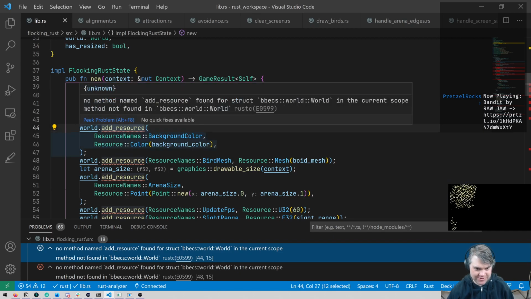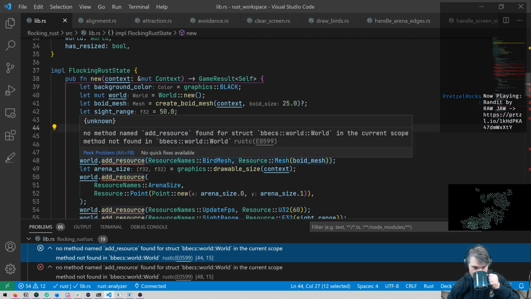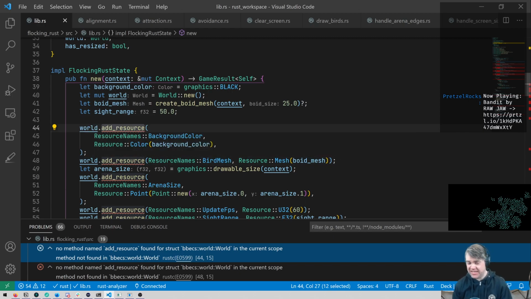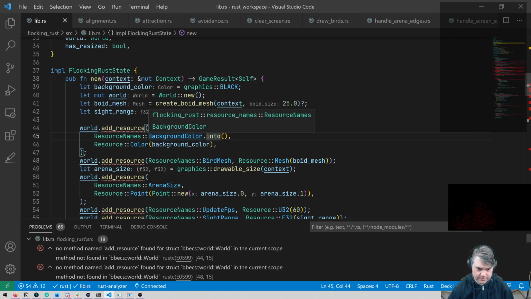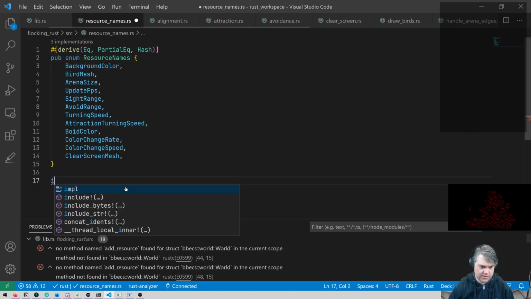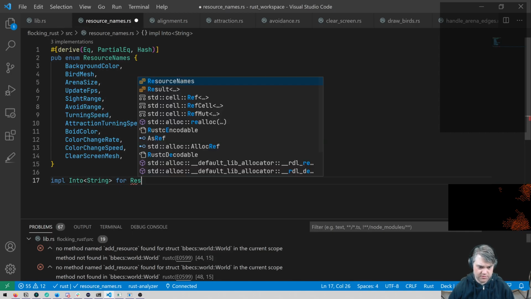So we have this add resource, no method named add resource. Okay, so we need to start adding some of these in. Now I'm trying to think, do we need to do the exact same thing that we're doing here? Where we have like add resource. Also for resource names, we have this like background color. We're going to have to do the same thing. We're going to have to do something like .into for this, to give it the string that it's going to go into. So we're going to have to do impl into string for resource names.